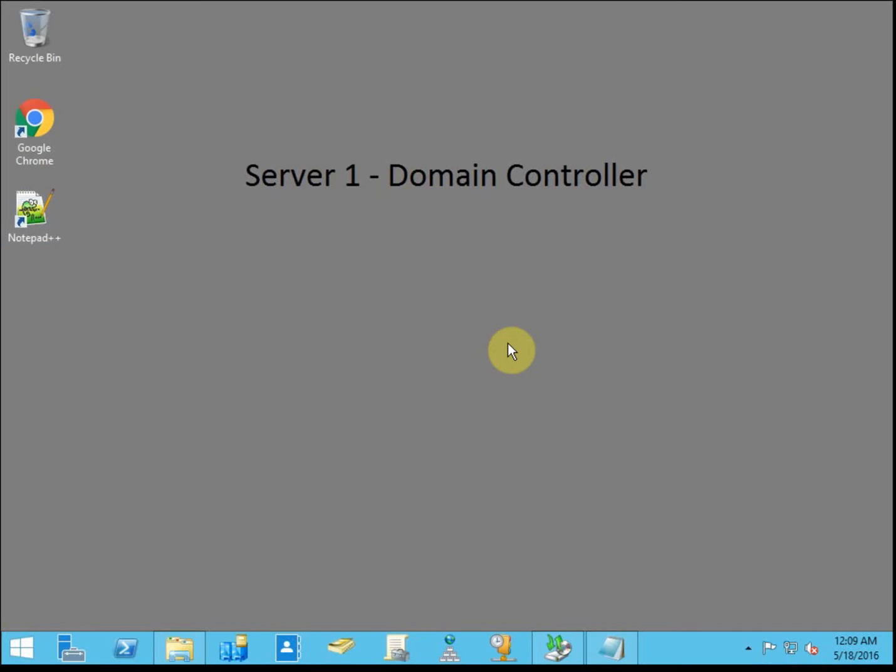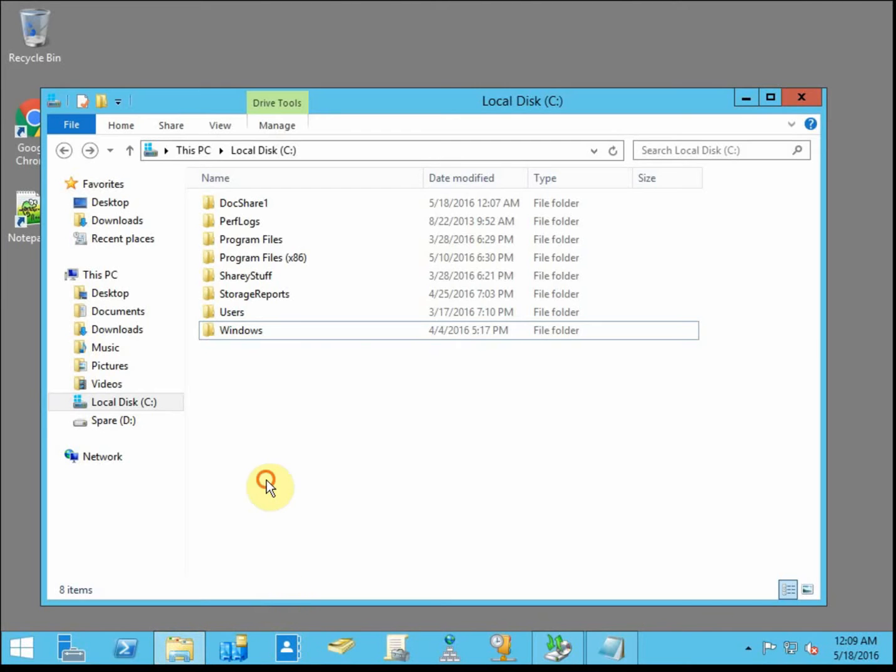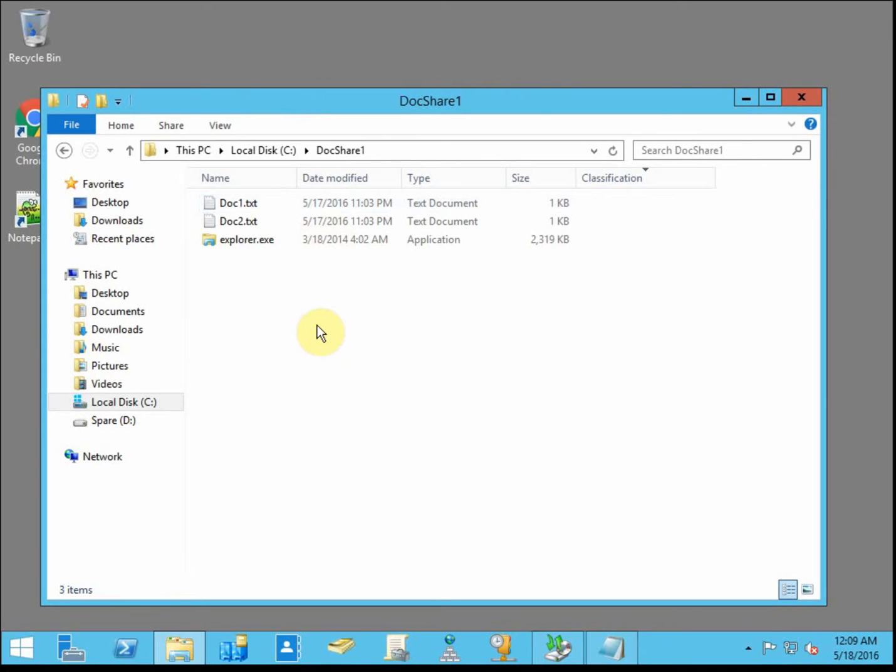So all we need for this activity is a single server. I'm going to go ahead and use my domain controller as the book walks you through it on the domain controller, but really you could do this on any server. So a few things you need to have set up. Obviously you need something to back up, so I use my document share here. It has a couple of documents and a random file with a little bit of data. In this case it's just the Explorer executable.